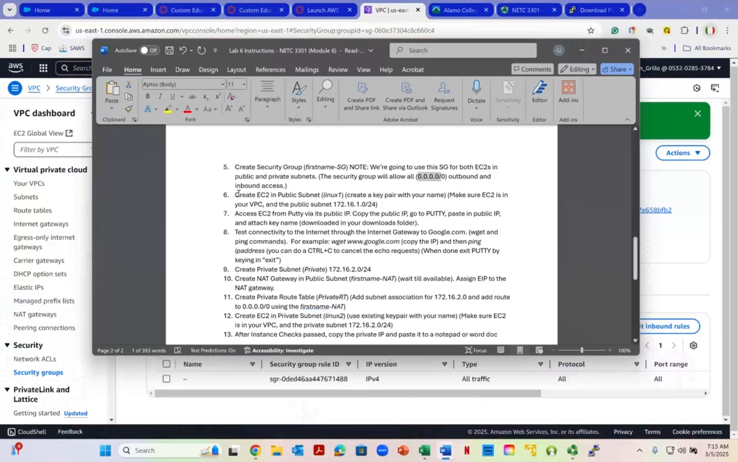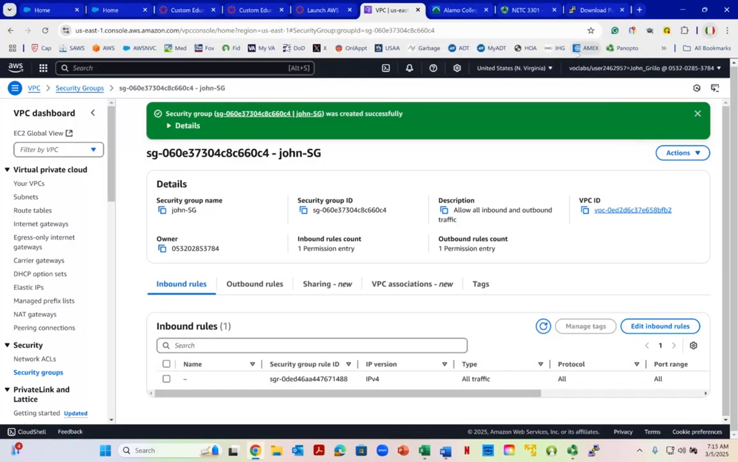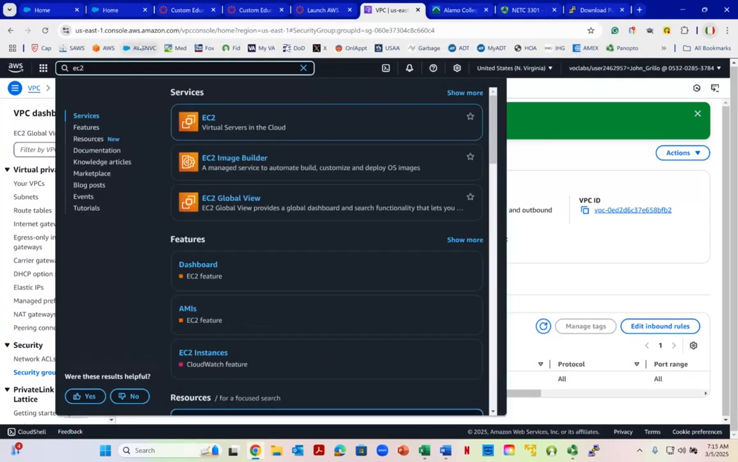That was step 5. What we're going to do is create an EC2 instance in the public subnet. We're going to name it Linux 1. You're going to create a key pair, and it's simply going to be your first name. We're going to make sure the EC2 is in our VPC and is also within the public subnet. It's 172.16.1.0. So in the search up top, we type EC2.